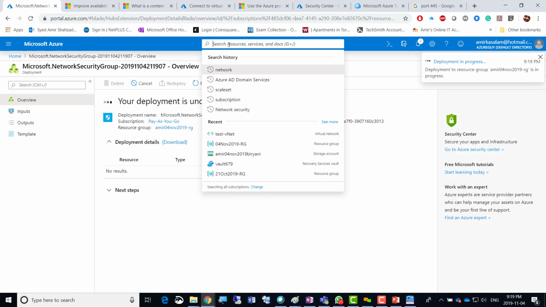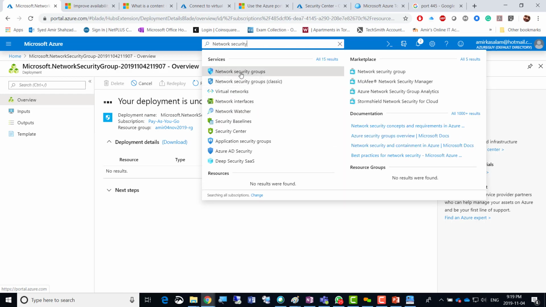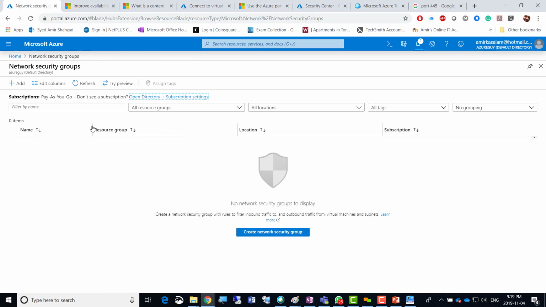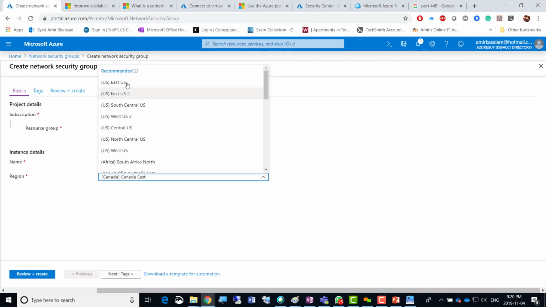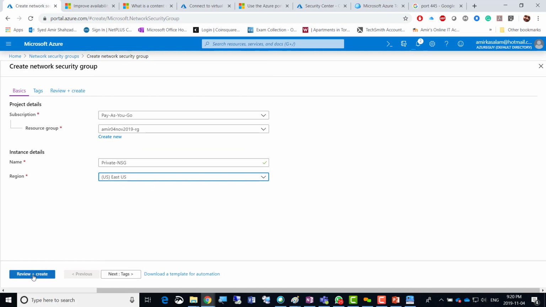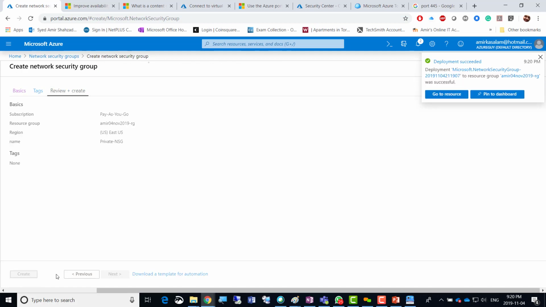So again, I'll just go for network security and network security groups. Then I'll click add, because the first security group is still getting created. I don't need to wait for that. I'll go for the RG here, and name it private-nsg, private security group, also in East US. Review plus create, and create.